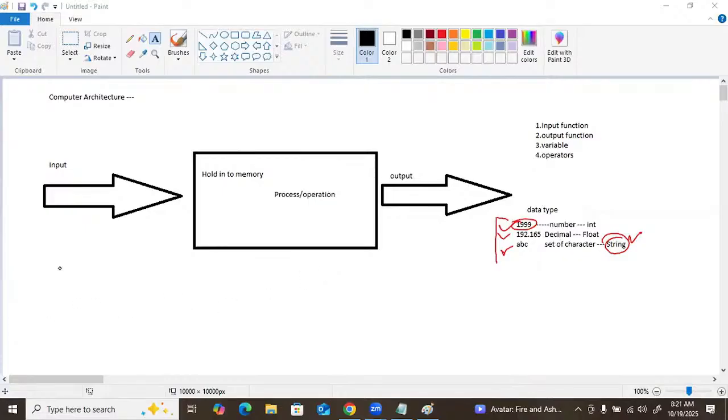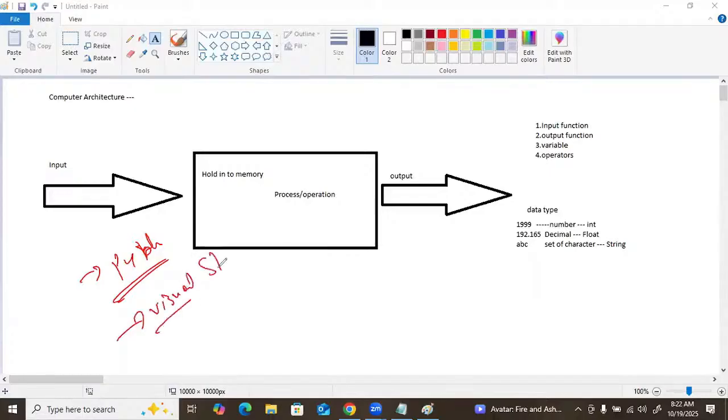Now we are talking about variables. Suppose, guys, one more thing. To write a Python program, we have multiple tools. We can install Python, we can use PyCharm, we can install Python IDLE directly. We can use Visual Studio also. So I'm just going to use Visual Studio. You can see now, I'm just going to start with the basic program.